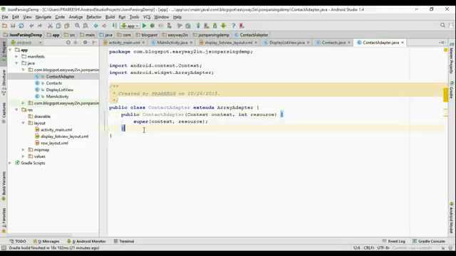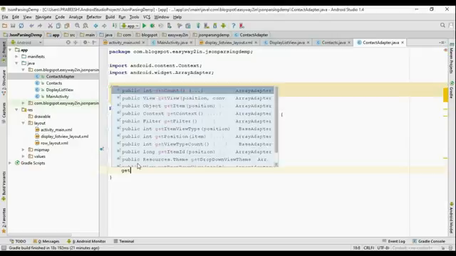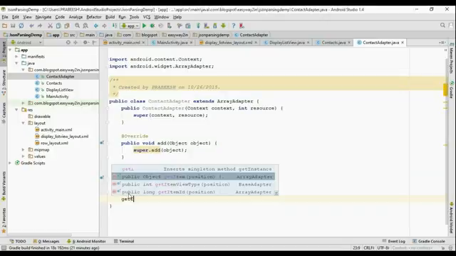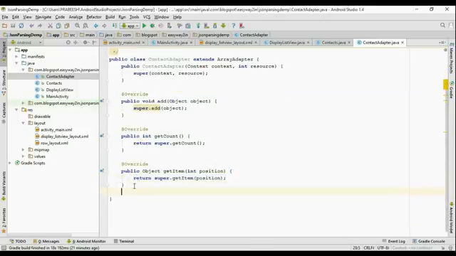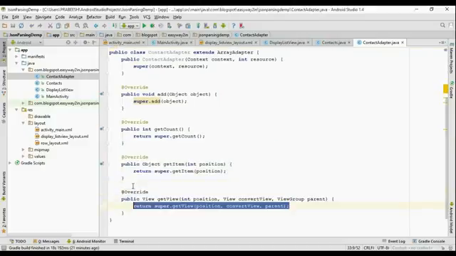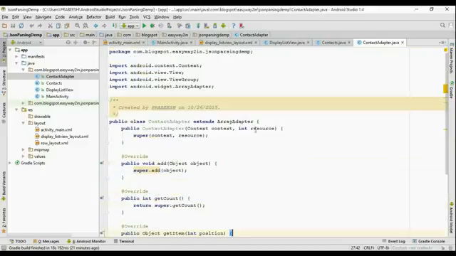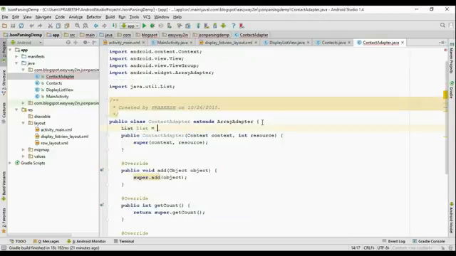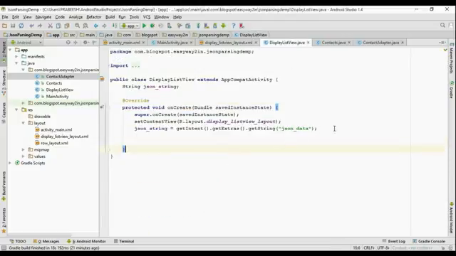Now we have to add some methods. First one is a method called add. Now specify the getCount method. Now specify the getItem method. And the last one is getView method. Okay. And here we need some list variable, name it as list equal to new array list. Okay. Now go back to the display ListView.java file.